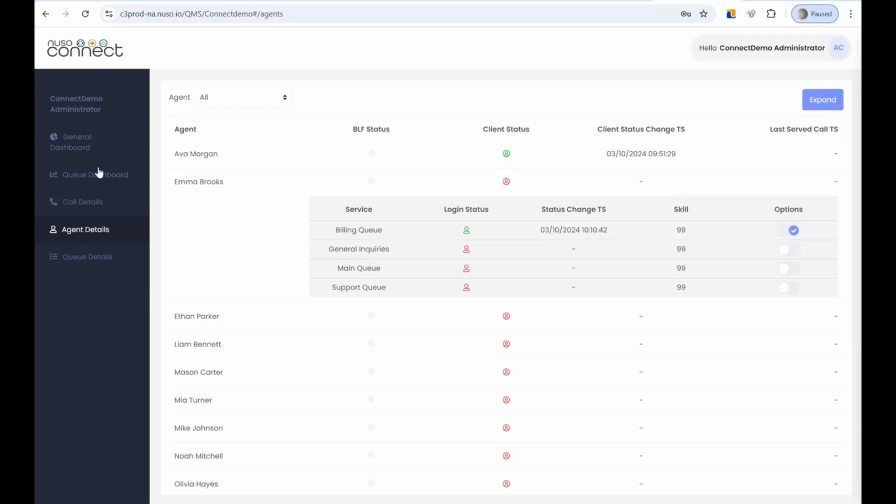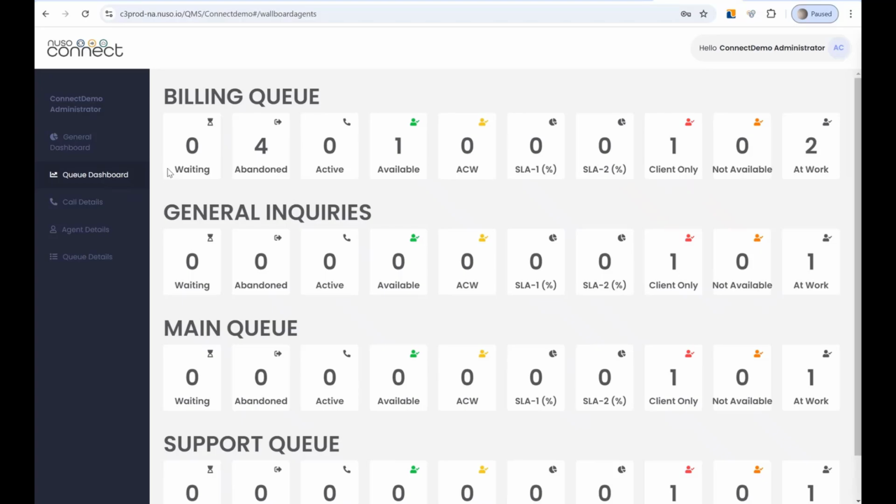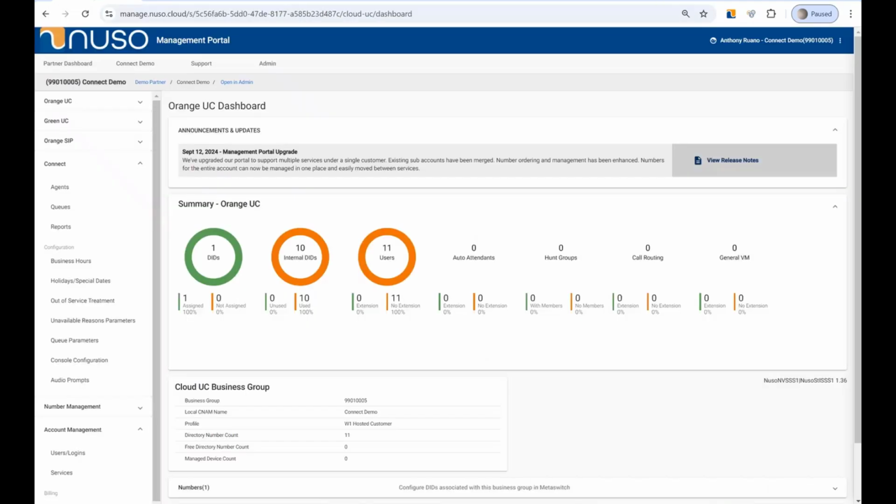All right. With that being said, these are just different ways that you can start to look at the dashboards and so on and so forth. Now, we're going to jump into the management side of it so you can actually see how we configure these queues and also how we can look at historical reporting on the system.